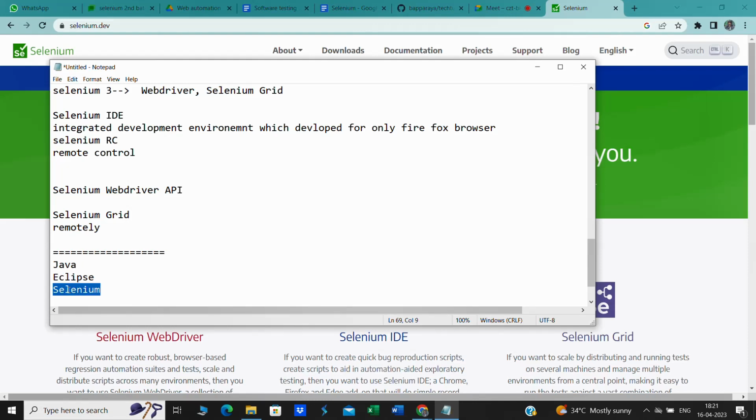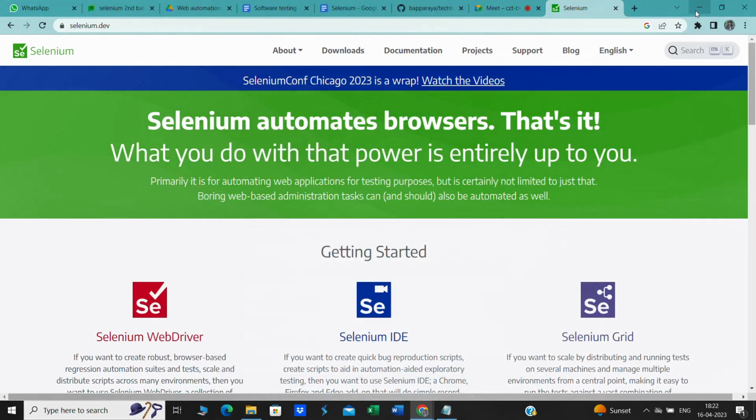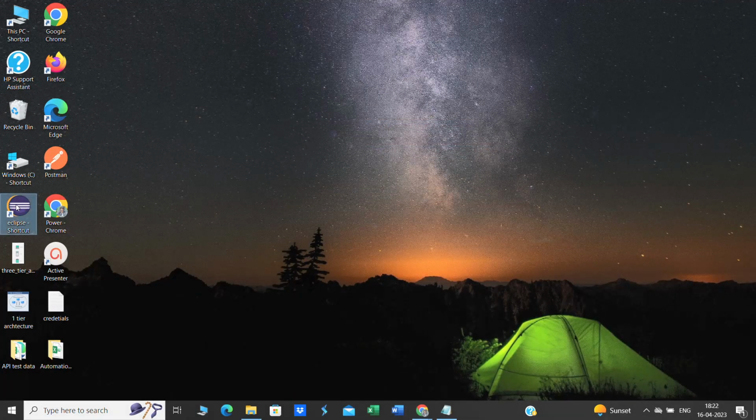The Selenium jar file is required in order to work with Selenium. These are the prerequisites required in order to work with Selenium. Before we see the installation, I'll tell you how to install these things. In my system, everything is already installed. I'll just quickly run one program, so I'll open my Eclipse over here.